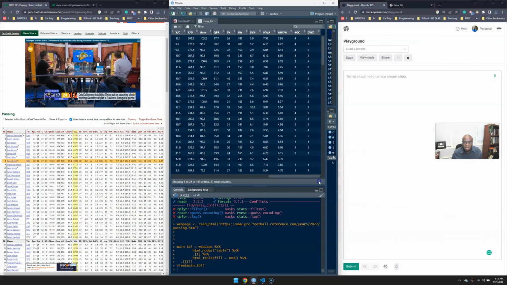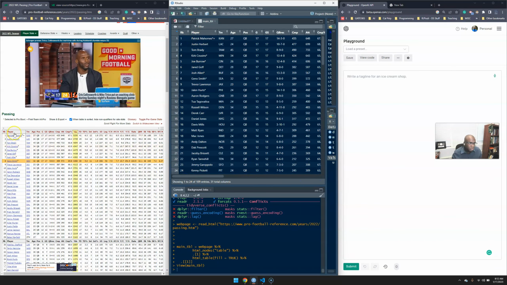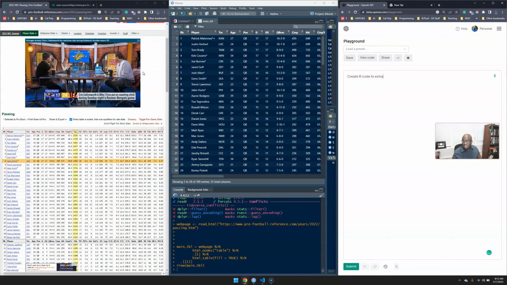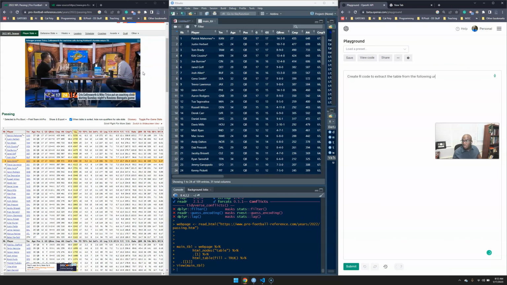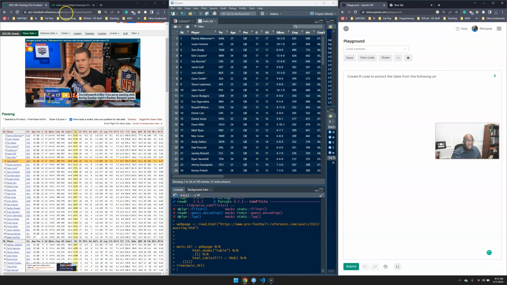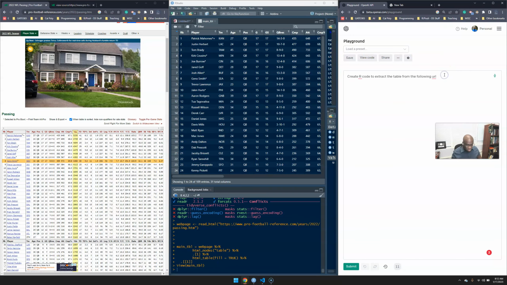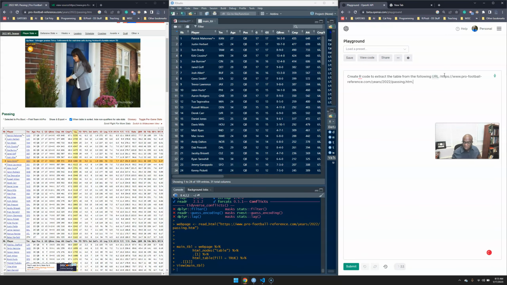okay, here it is. So you see Patrick Mahomes, Justin Herbert. So this is what we're gonna do. We're gonna try this now in ChatGPT. Create R code to extract data. Extract the table from the following URL. Okay, and I'm gonna give them this URL. Let's see what happens. Fingers crossed. I've never done this. Let's see what it does.